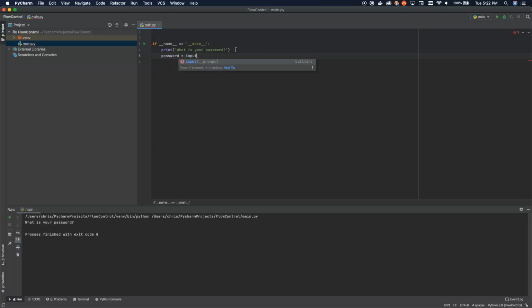Okay. So none of this should be new to you at this point. The only thing new so far is that if statement up above. And now we're reading in an input. We're asking the user, what is your password? We're reading in the input. And now we're going to use conditional blocks to print out a string based off of what the input is.